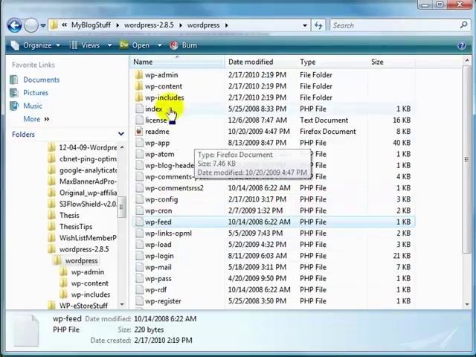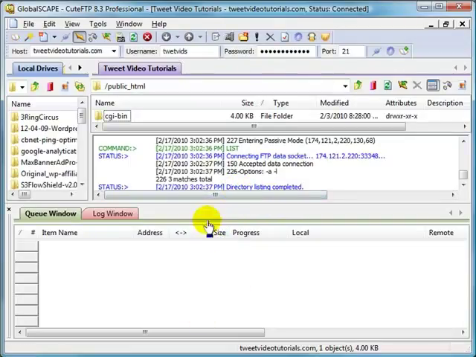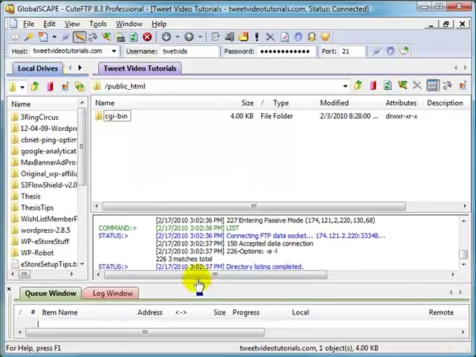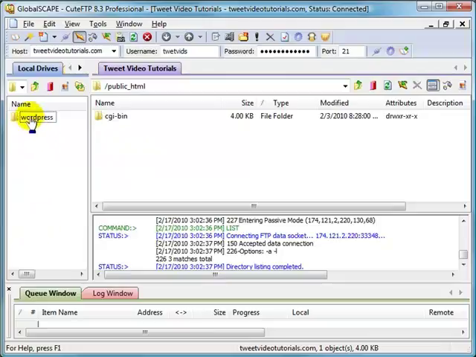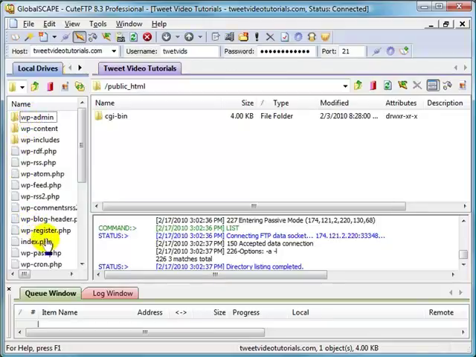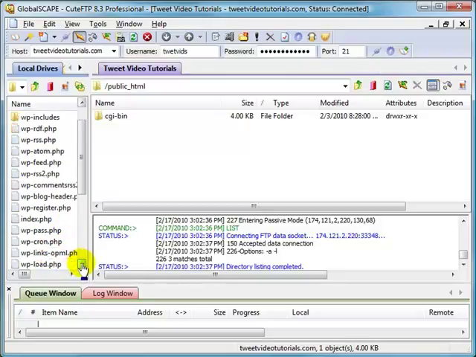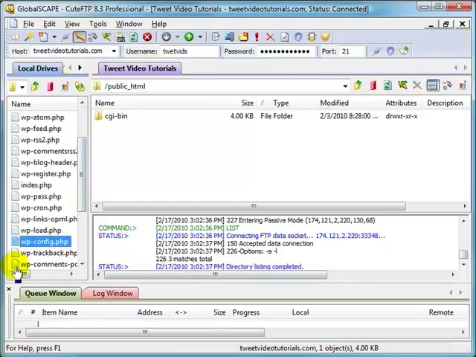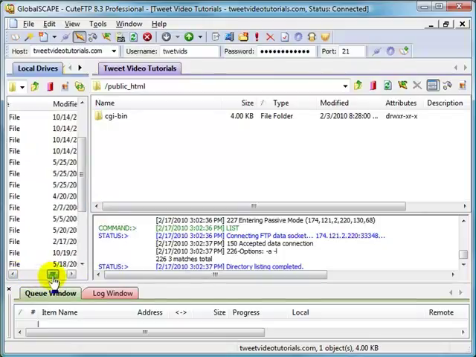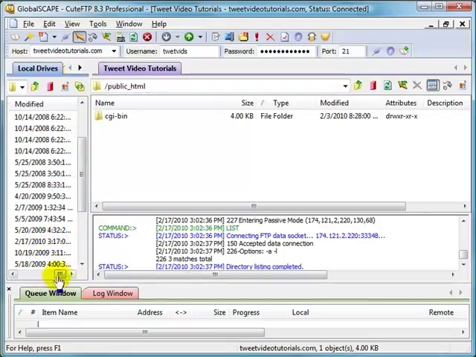Now it's time to upload all these guys to our server. Head on over to our handy dandy FTP client. And right here is the 2.8.5. Open that up just to make sure this is the right one. Here's the config we just did. Check the date and time. Yep, that's the one. Okay.